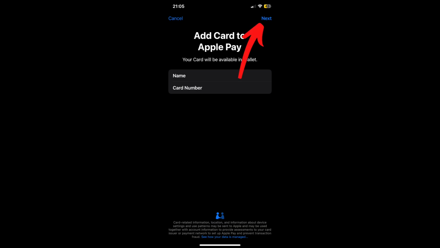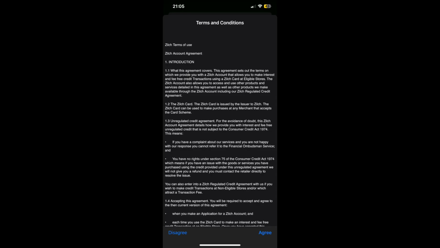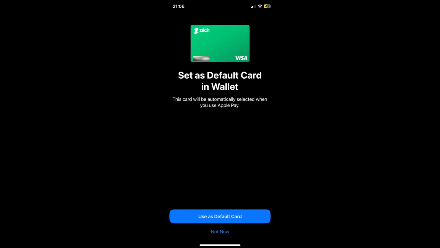And to add to Apple Wallet, you'll just want to press Next. And then once you've done that, you'll get a list of terms and conditions. So give that a read. And if you're happy to click Agree, you can click Agree. And then once you've done that, you'll get the opportunity to make it your default. And if you'd like to make it your default, you can select Use as Default Card here.